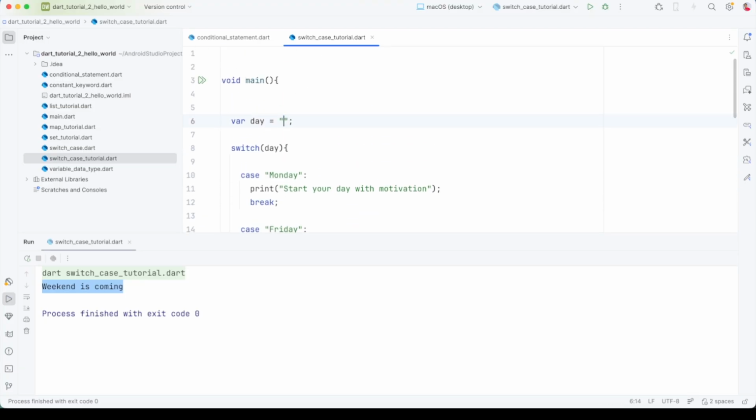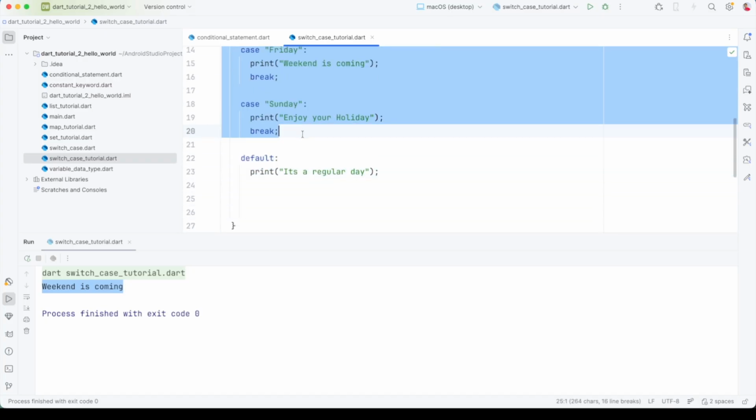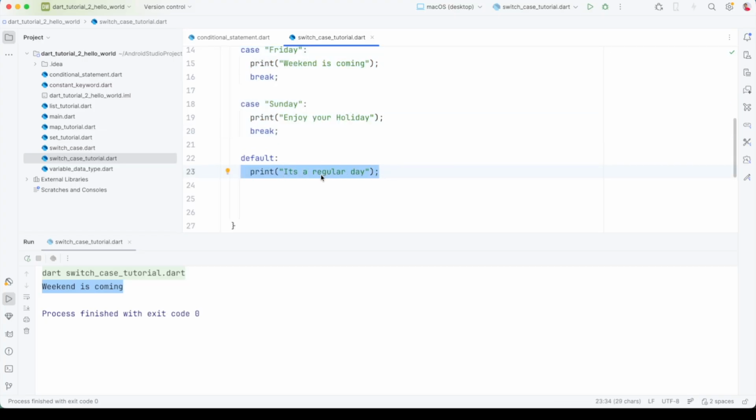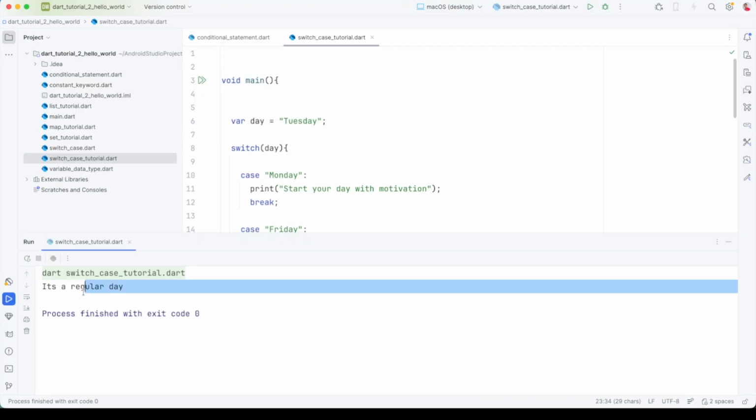If I give Tuesday, as we can see we did not write any case for Tuesday, then it will print it's a regular day. Okay, let's see the output. Here I'm running again and we can see the output: it's a regular day. So that's all for this video. In the next video we will understand the for loop.